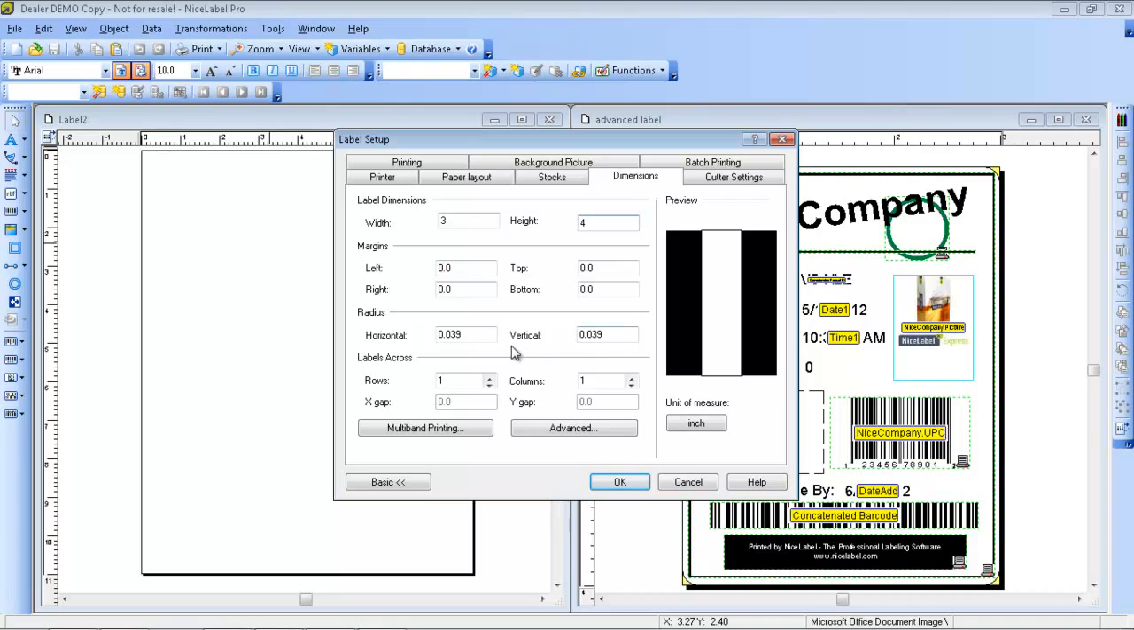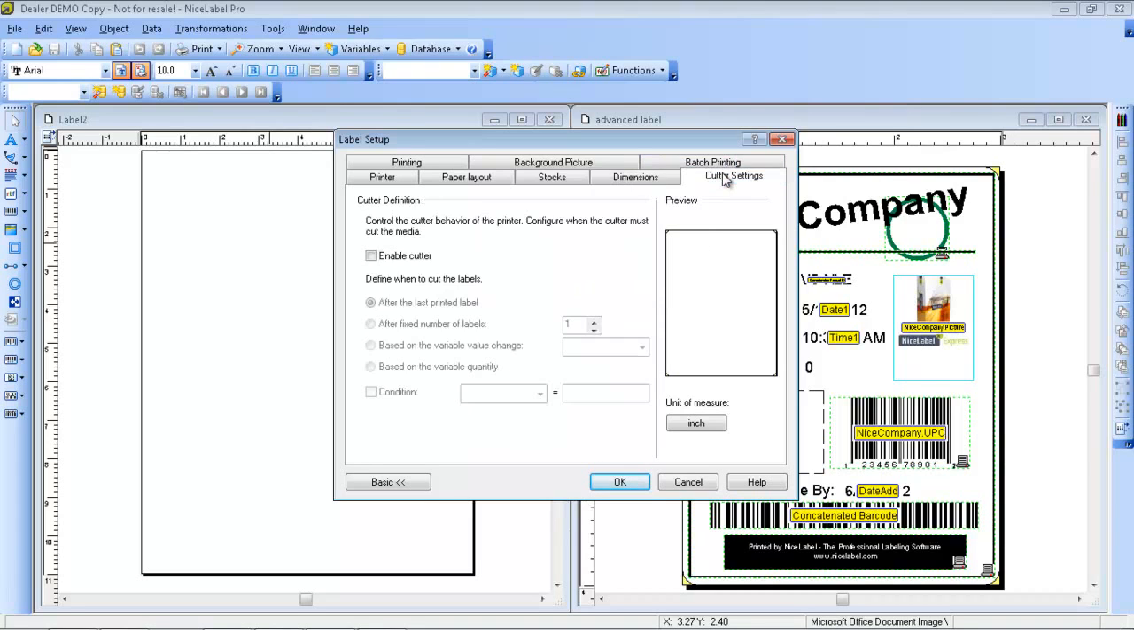But for the radius, this is basically the corners of your label template, and you can adjust this to make a circular label, or in this instance I just type 0.15, and this gives me a little bit rounded corners on my label template. And if you had rows or columns, you can adjust that here. And you can see there's cutter settings.